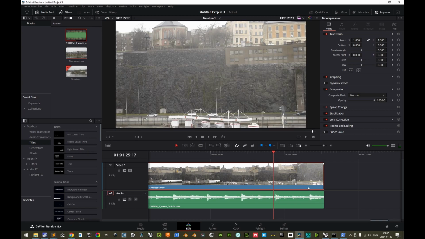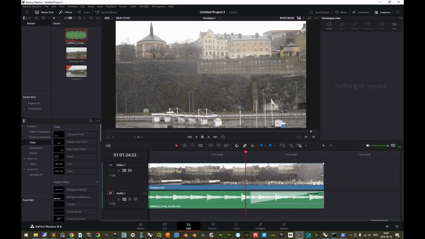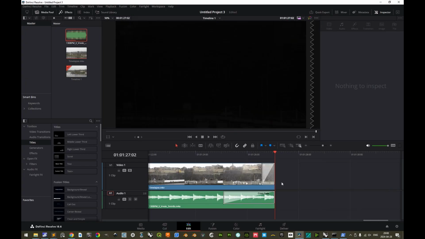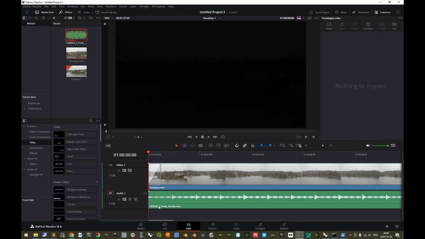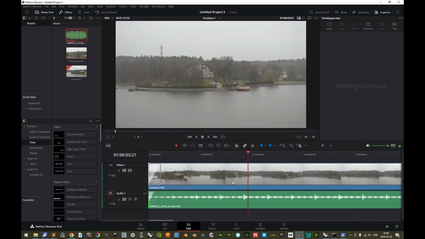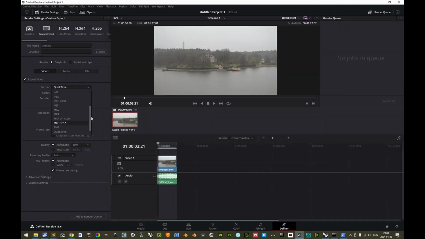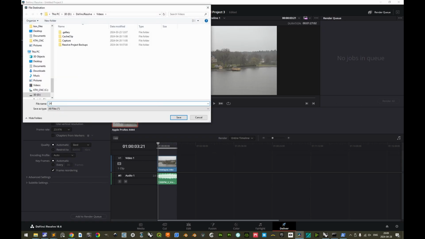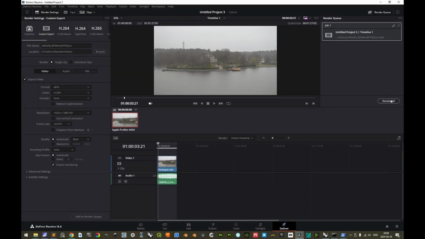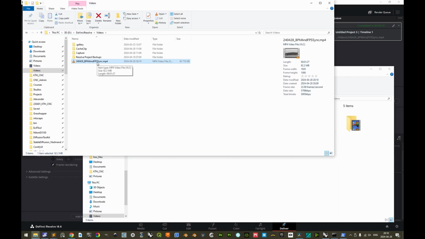Let us create a simple crossfade here, as well as a shorter one for the video, and we'll do the same for the start, so pressing the Home key here, and we'll add a short one there, and we can add a short one here as well. Very good. Now we can enter the delivery workspace, and we can change the format from QuickTime to MP4. And then we can add to render queue, 240428 BPM and FPS sync, and enter the save, and then render all. Let's go to the file and let's see how this turns out.